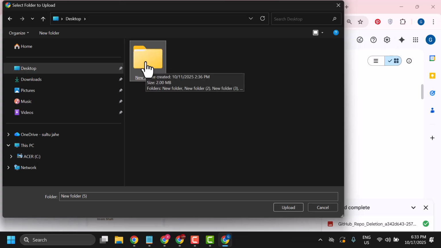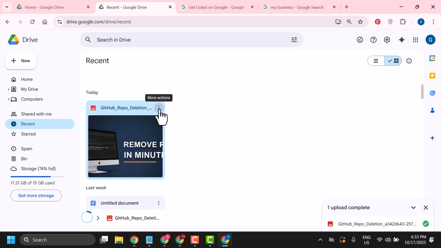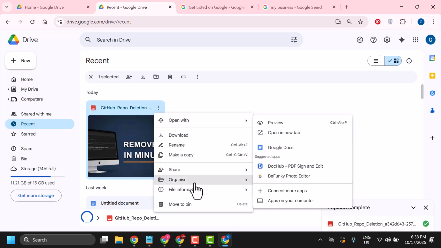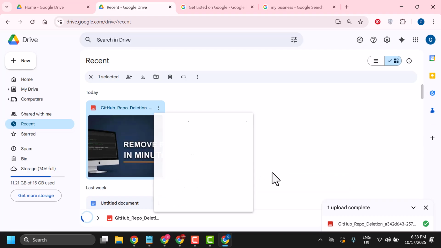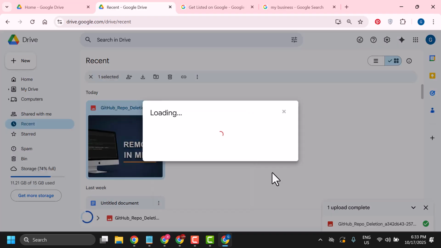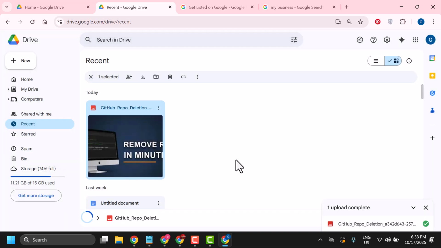To share it, click on these three dots, and here is the option Share. Copy link and share that link, or you can share via Gmail. Just enter the Gmail, and once you copy this link, you can paste this link anywhere like WhatsApp or Outlook.